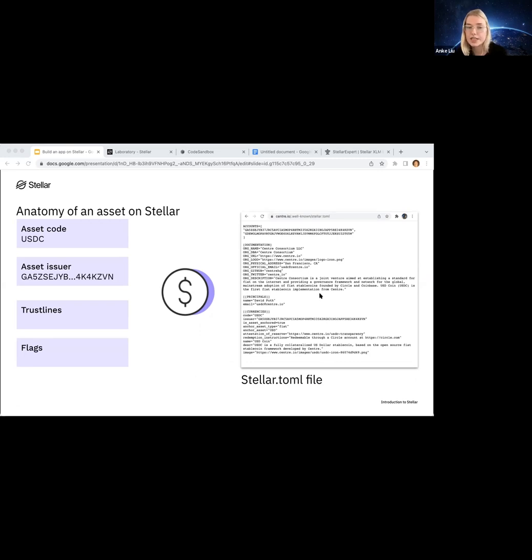Then there's a concept that I want to introduce you to called trustlines, which is quite simple if you know what it is. Basically, before an account can actually hold an asset, so let's say I have an account and I want to be able to receive an asset, I have to first establish what's called a trustline. So it's basically an explicit opt-in to hold a particular token. And we're going to try this out in a bit.